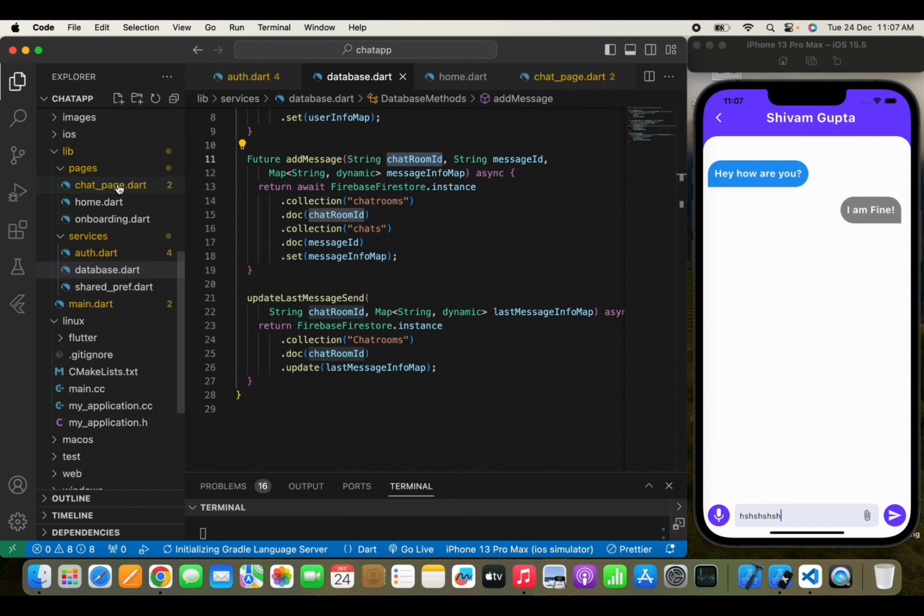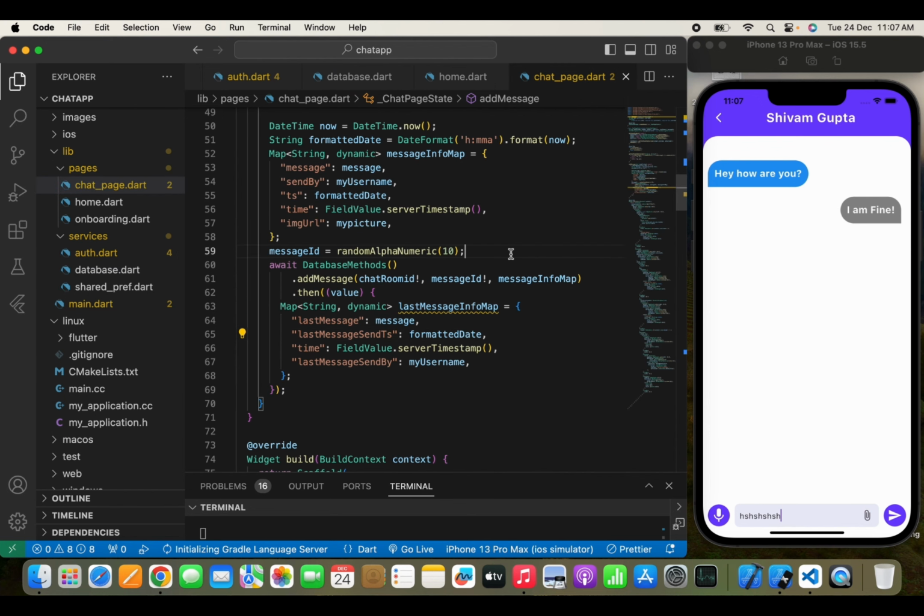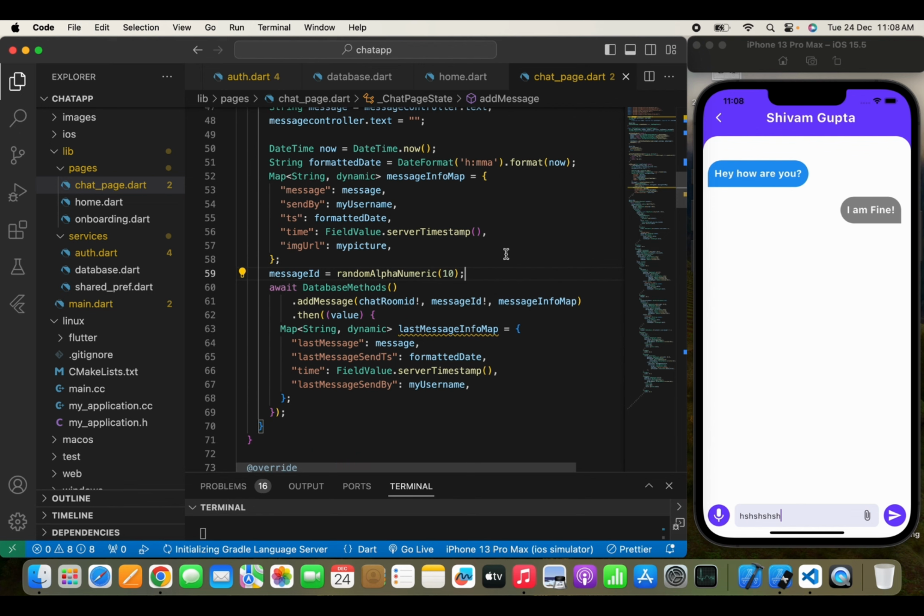Now let's move to the chat page, and here I will show you what I have done. I've used database methods to call an add message function, and once the message has been uploaded to the Firestore database, I have used a last message info map. We created one more map because we need to keep track of the last message that has been sent on the specific chat room.